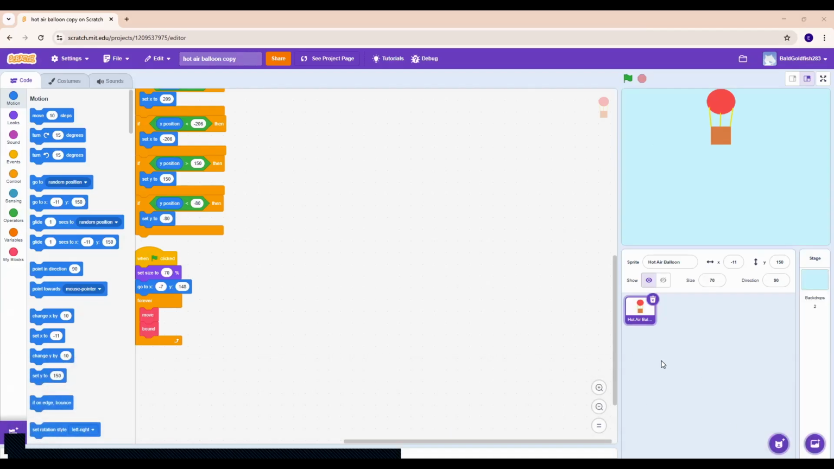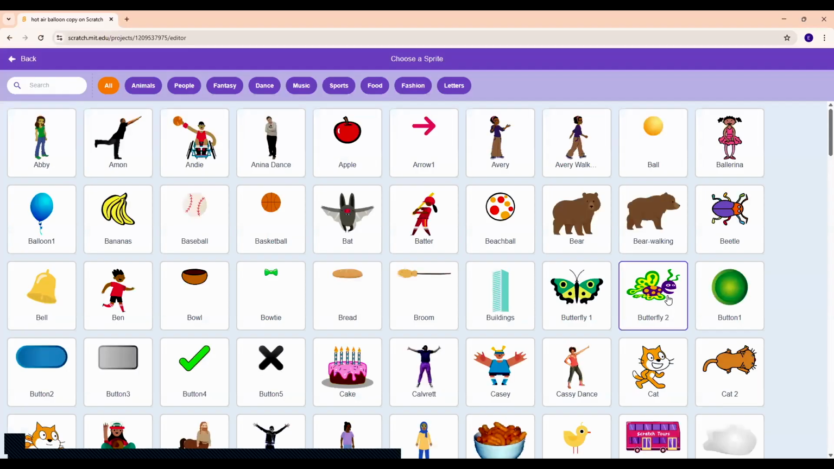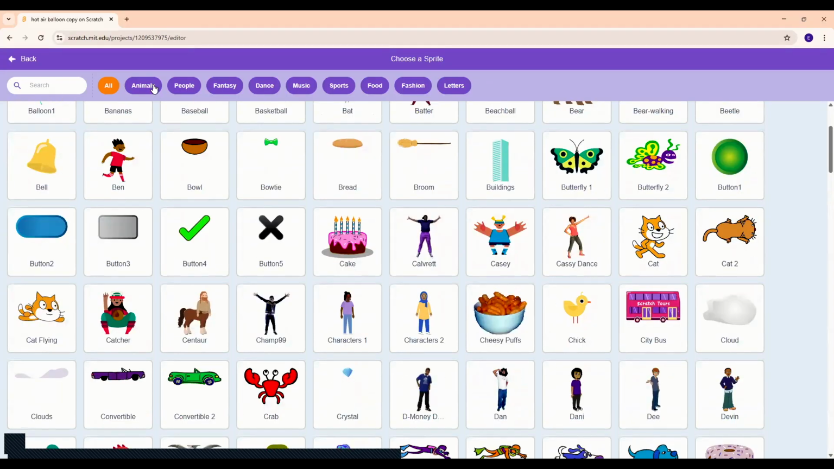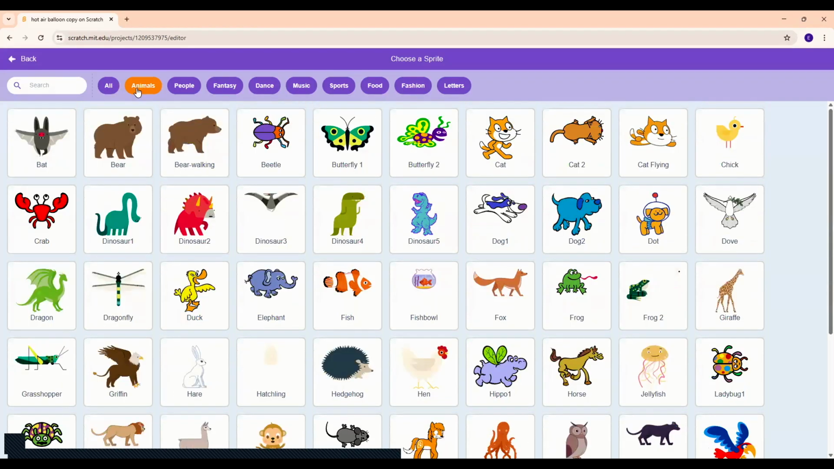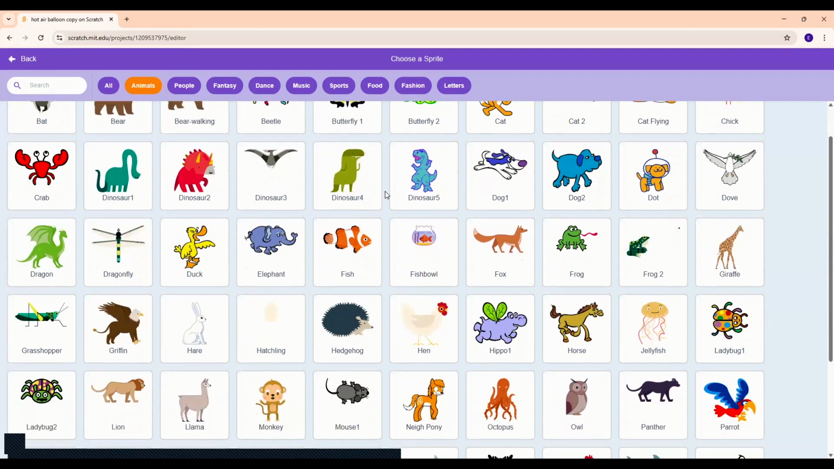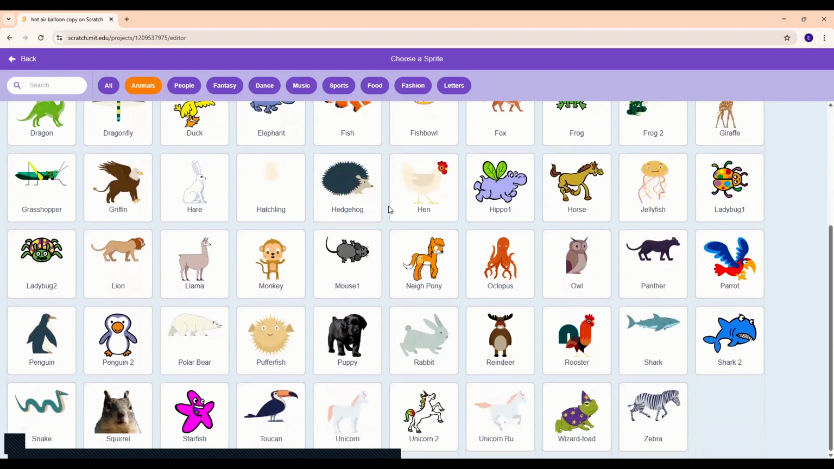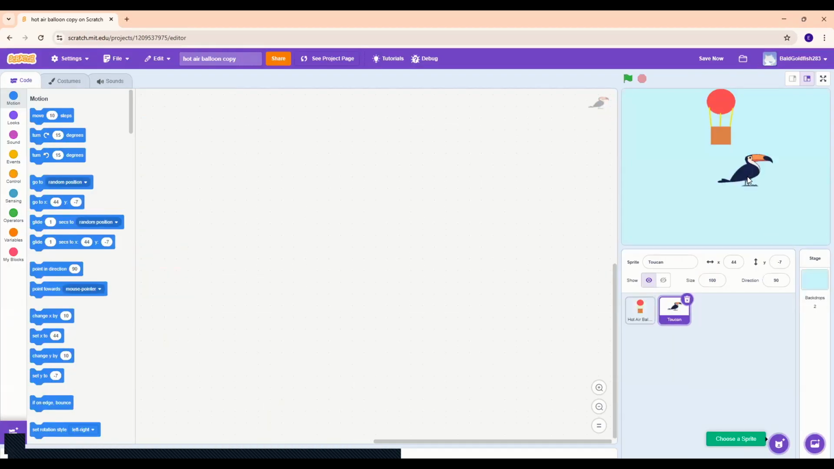So what I want to do is go to the cat one where it says choose sprite, the choose sprite magnifying glass. We're going to click the choose sprite with the magnifying glass. We want to select our bird, any bird that we want to pick. So we're going to click the animals one and find our bird. Which bird are we going to get? Our sprite will be the toucan.